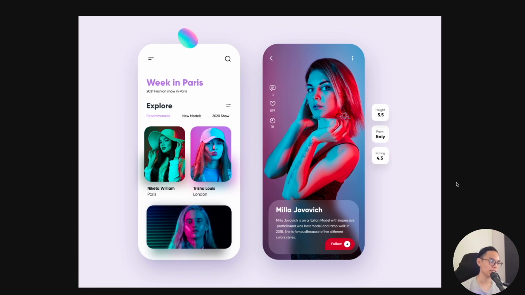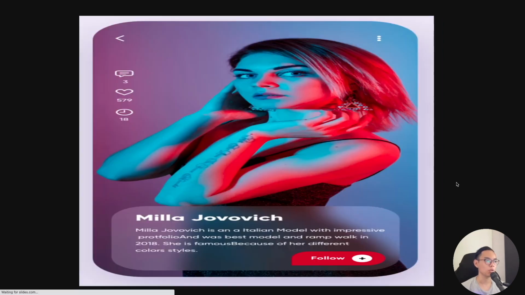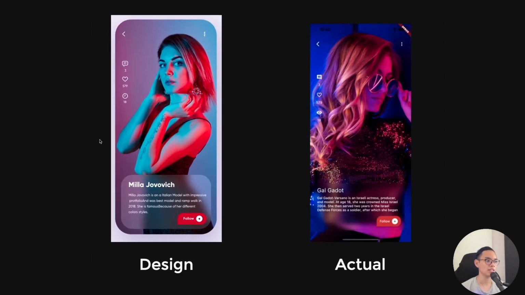For this example, I have a design created by Ghulam Rasul, called a fashion mobile app design. We're going to focus more on the design of the profile page. I have created my version on the right, and it looks pretty similar to the design. For this challenge, I'm going to review how to create this design.